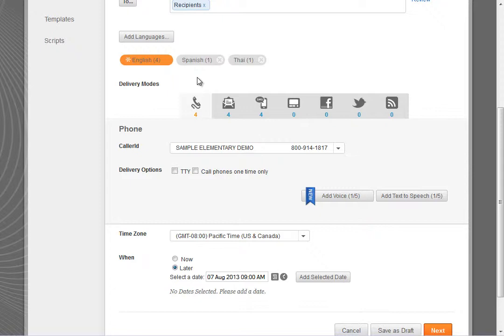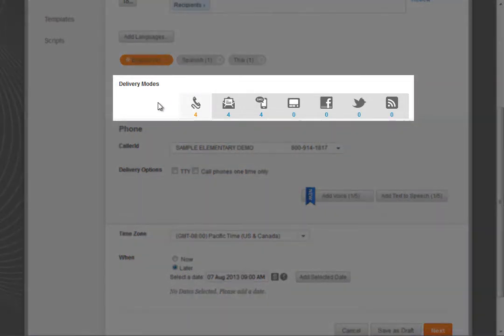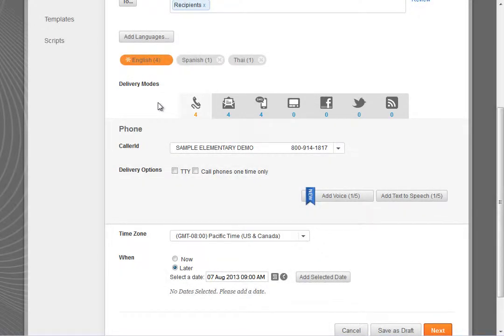Just below your recipients are the delivery mode icons. Underneath each icon is a number, which indicates how many of your selected recipients have contact info for that modality. In this example, 4 English speakers have phone numbers, 4 have email addresses, and 4 have SMS numbers.